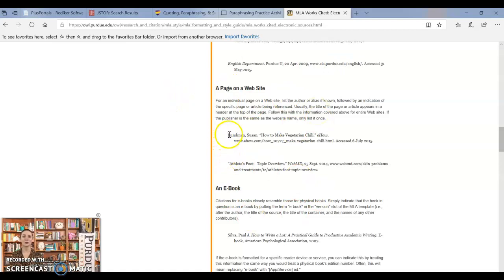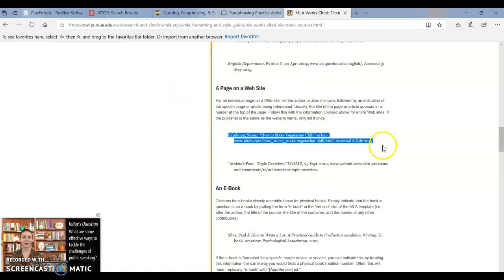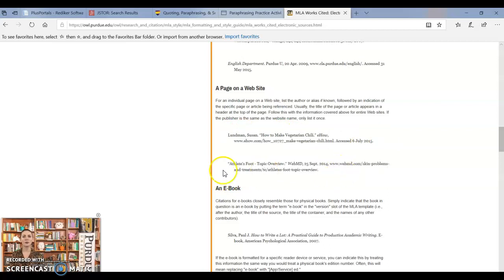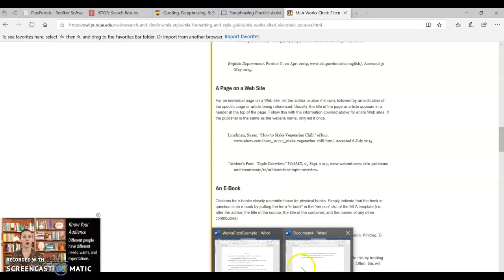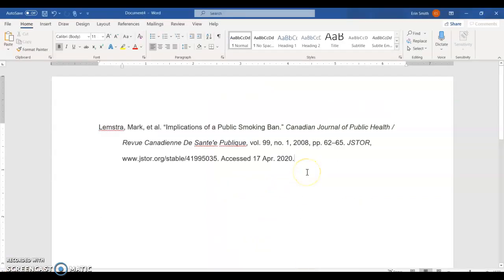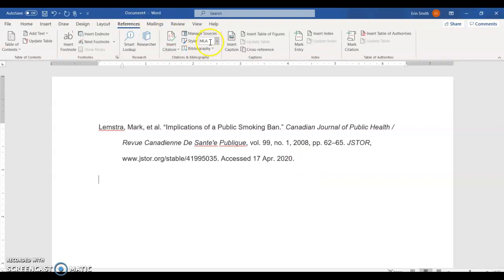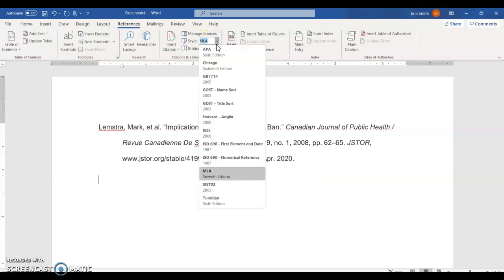It gives you two examples. This one has an example with an author, and this one didn't have an author. What's in the quotation marks here is the title of the actual web page that they got this information from. So you can always check here. Another way you can do this is to go to the reference tab and make sure you have MLA selected.